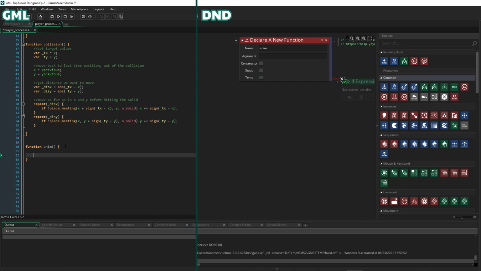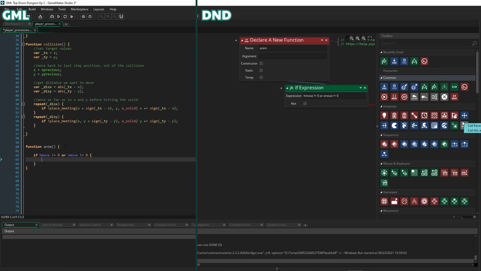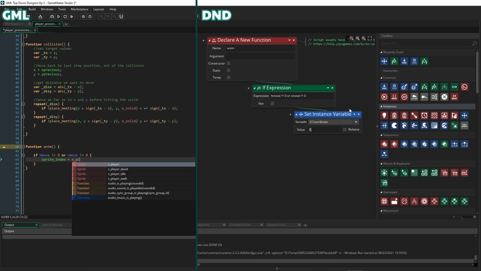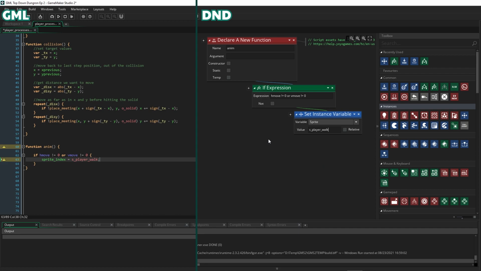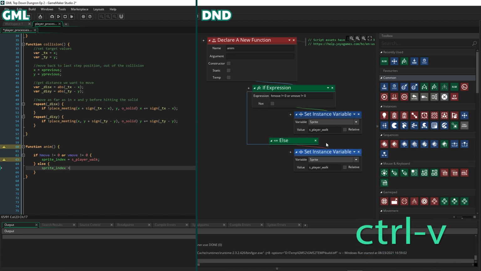So let's have a check here. Let's say that if our hmove is not equal to 0 or our vmove is not equal to 0, then we can set the sprite index to be our s_player_walk sprite. Else, if that's not true, then we can set our sprite index to be our s_player_idle sprite.